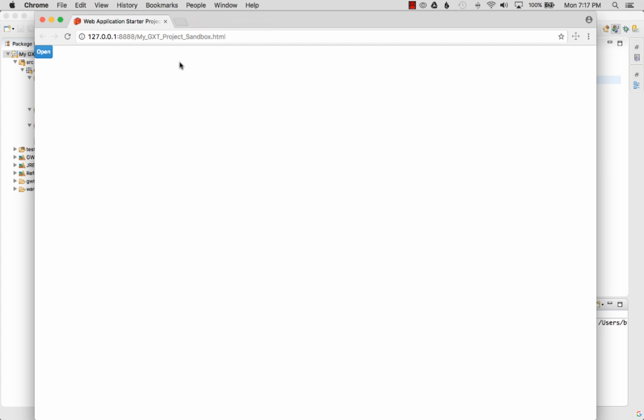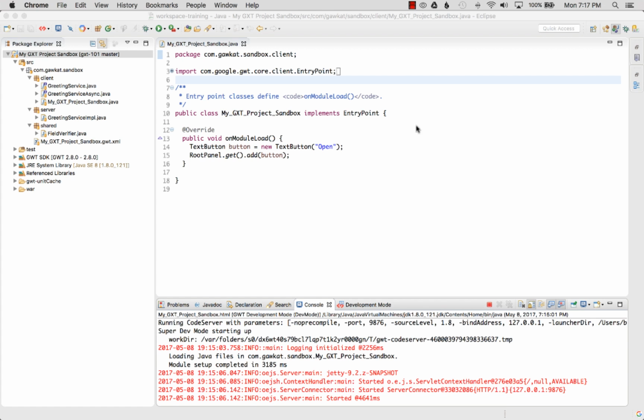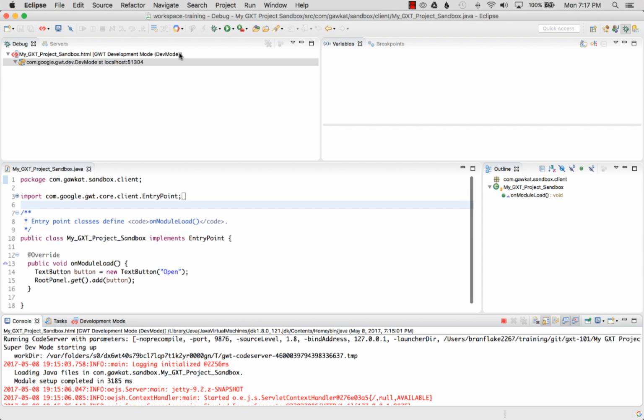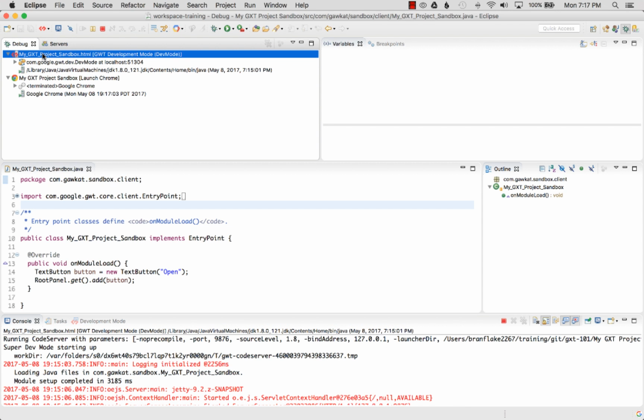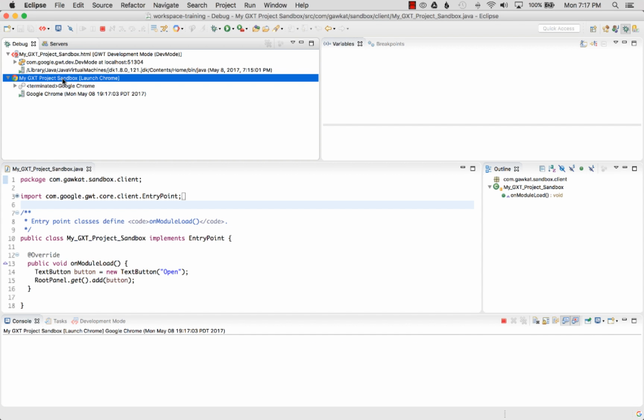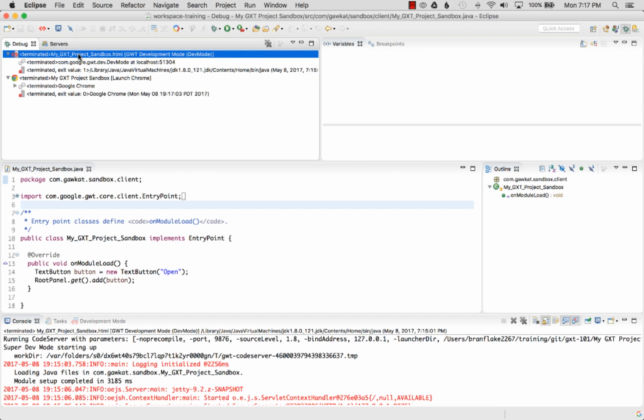Now that I have Chrome open, let me stop the process and repeat it, just to show you what it would be like to repeat the process. So I'm going to exit Chrome. Then I'm going to go to the debug perspective. The debug perspective shows the processes that are running, so I'm going to minimize that. It shows the GXT development mode and Chrome JS Debugger. So I'm going to stop this and stop the GXT development mode.